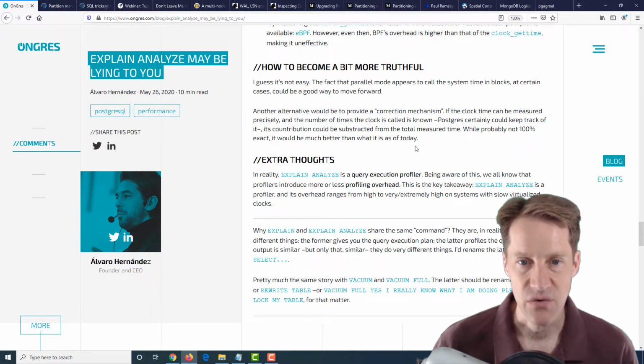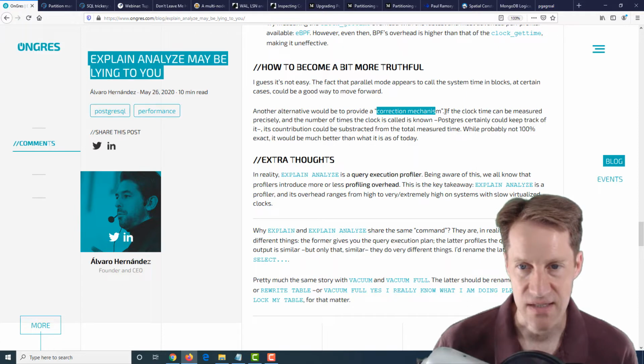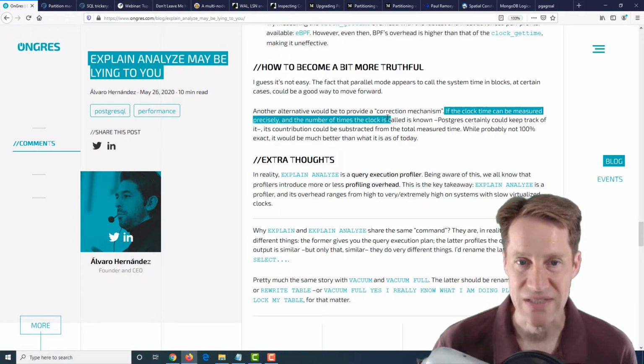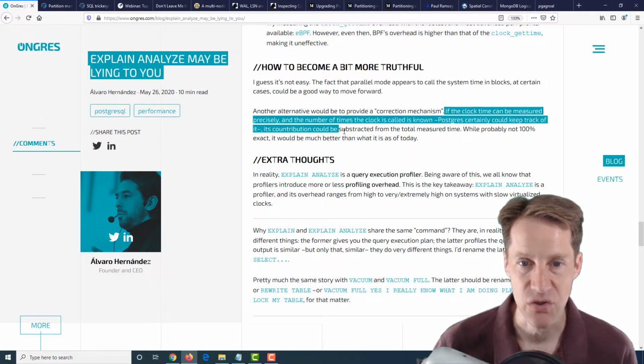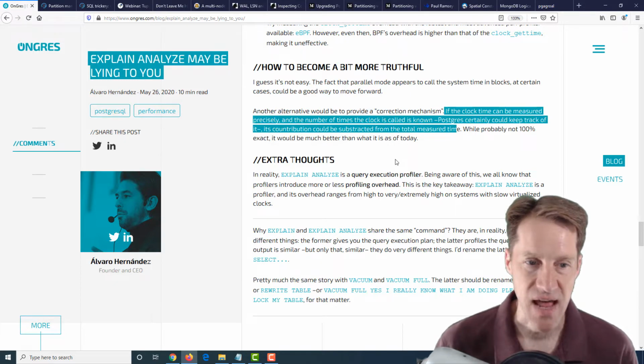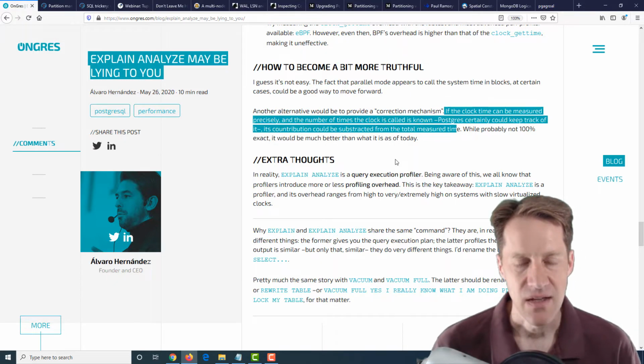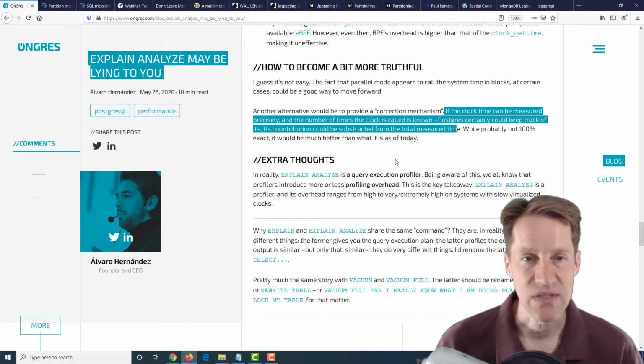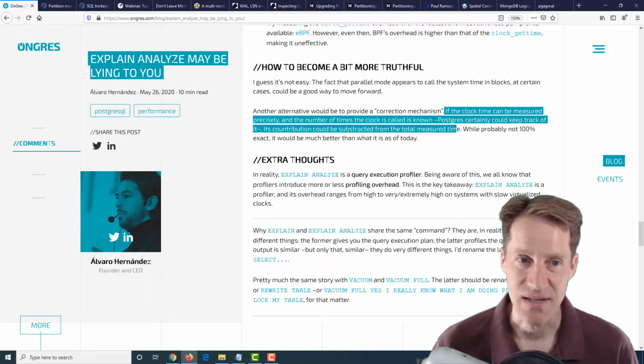But towards the future, he would be interested in seeing some correction mechanism developed where, as he says, quote, if the clock time can be measured precisely and the number of times the clock is called is known, Postgres could certainly keep track of it. Its contribution could be subtracted from the total measured time. While this wouldn't be exact, it would get a little bit closer. So this is just something to keep in mind when you're using Explain Analyze to profile your queries and analyze what's slow, because as he says, Explain Analyze may be lying to you.